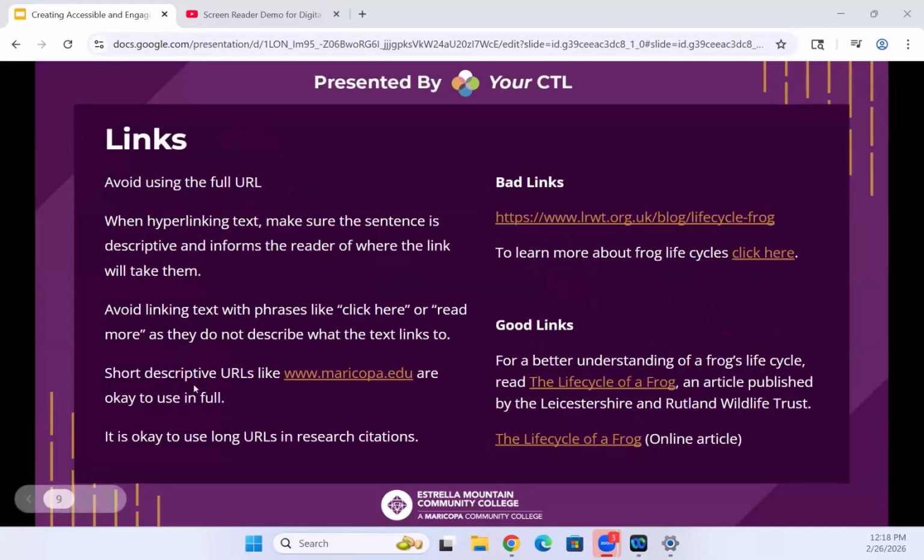Let's talk about links. So when you're making a link, there are ways to do it and ways not to do it. Avoid using the full URL, right? When you're using a full URL, often it's a string of numbers and letters that doesn't really tell you much about where it leads. It's computer code designed to let your computer know where to go. And for example, if you're using a screen reader, it will read out the entirety of the link. So instead of something telling you where it's taking you, describing what you're clicking on, it'll be like, https://www.maricopa. It takes a long time and it's often not descriptive.